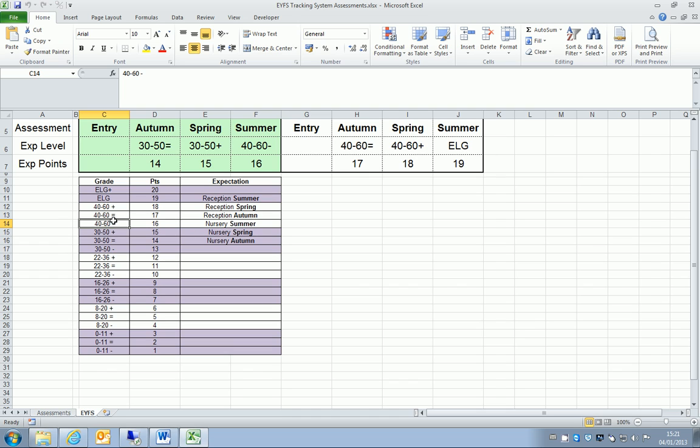Then in the reception year, it's 40 to 60 equals at the end of the autumn term, 40 to 60 plus at the end of the spring term, and hopefully achieving the early learning goal at the end of reception. I have got an early learning goal plus in case any children do manage to achieve the early learning goal earlier than that, so you can still show progress from that. And you can put in assessments as low as 1 point, 0 to 11 minus, just in case you've got children starting at particularly low places.